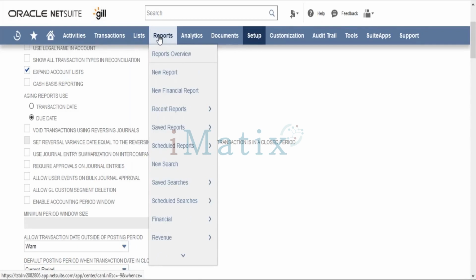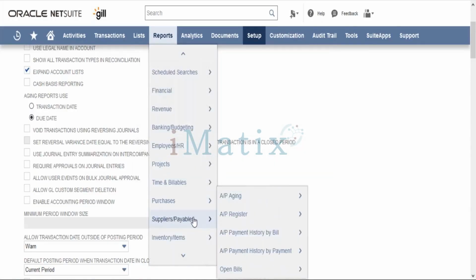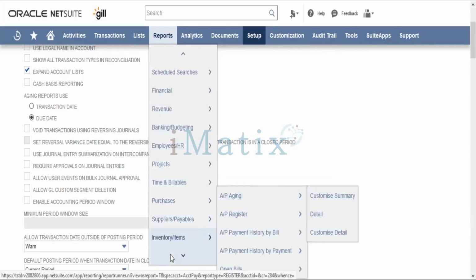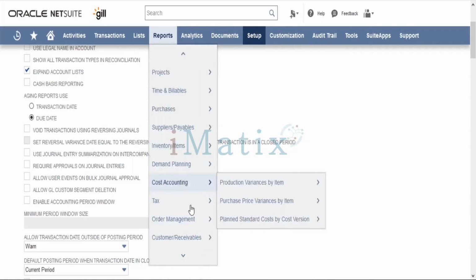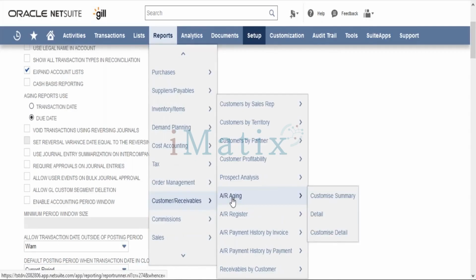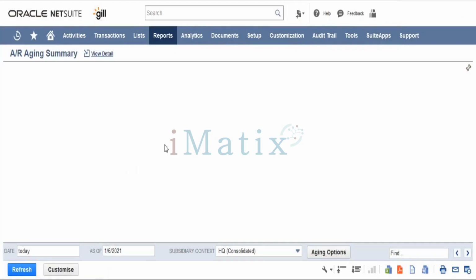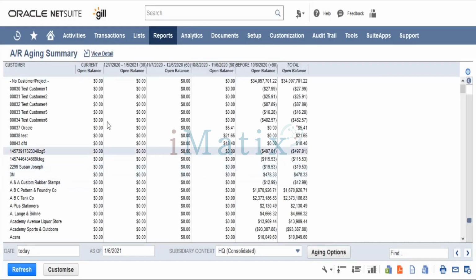Similarly, on the purchase side, we have the AP aging report. If I go to reports for suppliers, I'll see the AP aging. If I go to the customers, I'll be able to see their aging as well. If I go to the AR aging report, it will show me the customer and what's the amount that is pending against that particular customer and from how many days. That is nothing but the AR aging report.